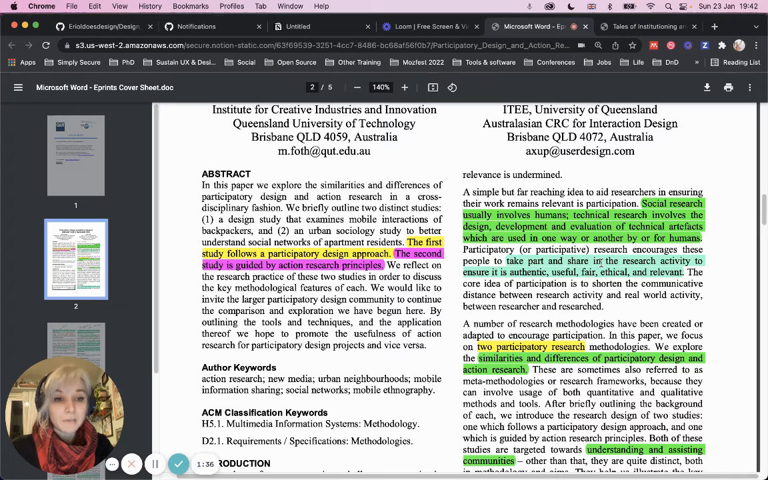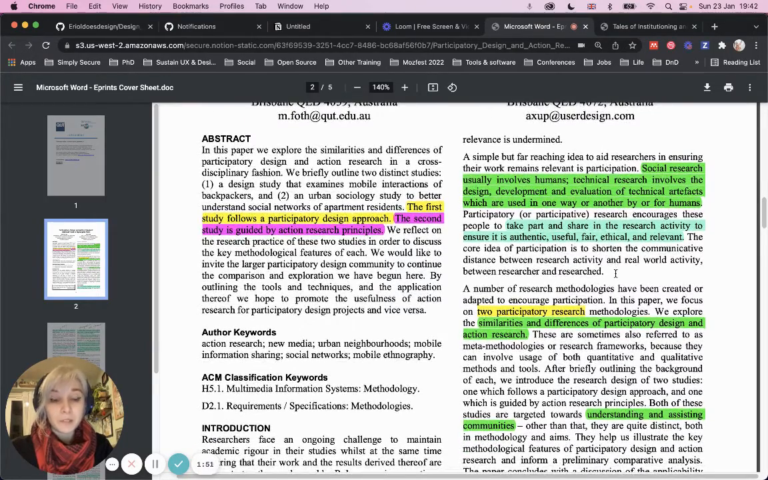The second section I've got highlighted here is: social research usually involves humans. Technical research involves the design, development, and evaluation of technical artifacts, which are used in one way or another by or for humans. Participatory or participative research encourages these people to take part and share in the research activity to ensure it is authentic, useful, fair, ethical, and relevant. And then it goes on to say that the core idea of participation is to shorten the communicative distance between research activity and real-world activity, between researcher and research.